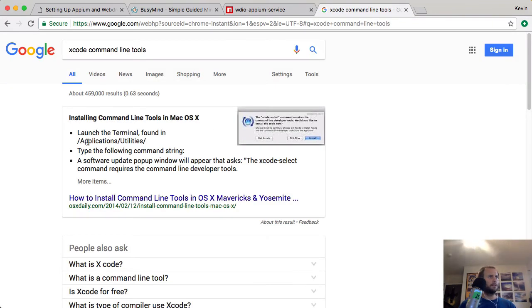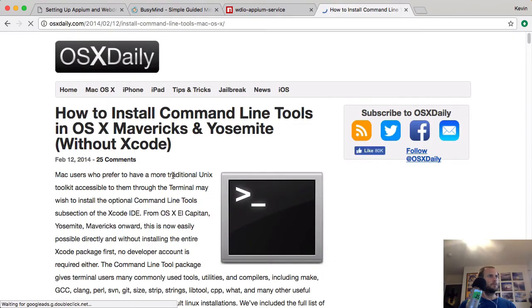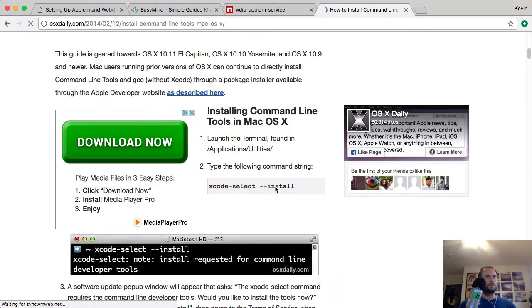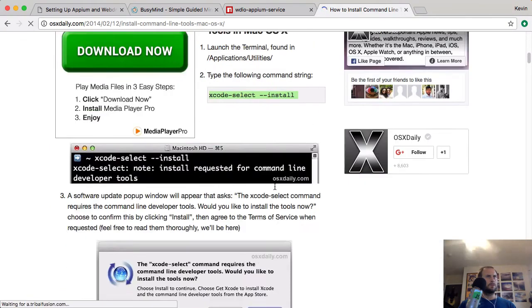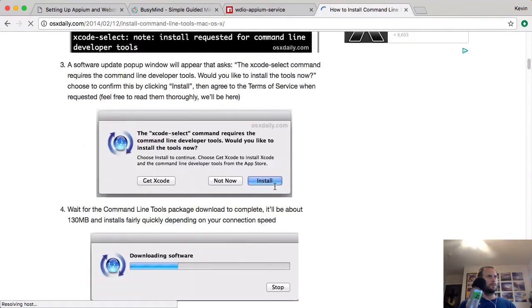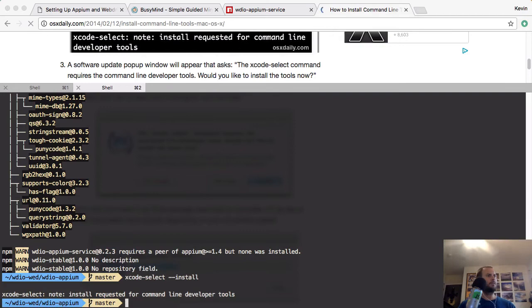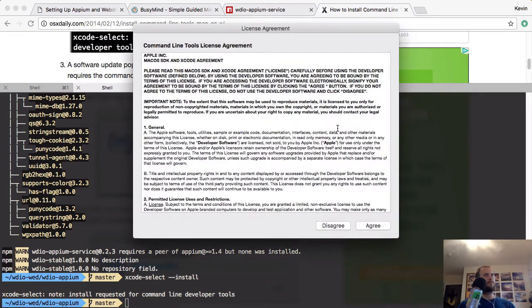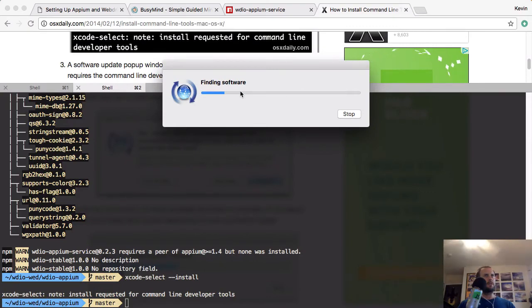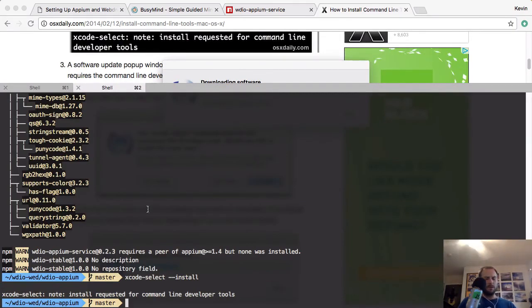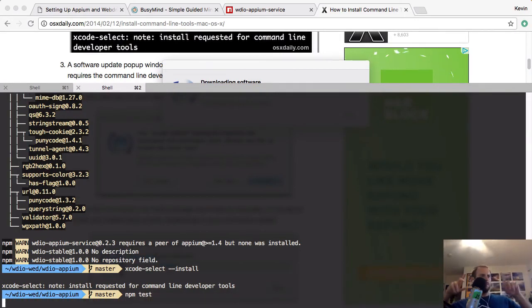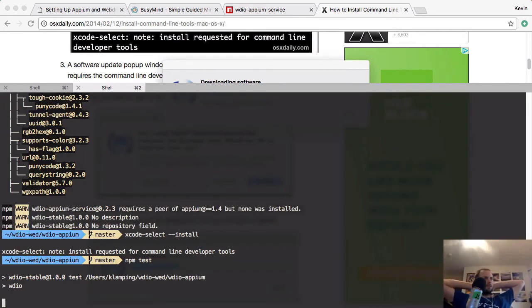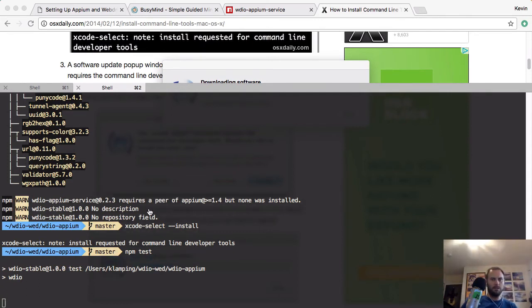See what they have to say. Launch terminal. Oh boy, that's fun. Okay, let's run the random command. Install my command line tools, which I'm still not sure that I need, but we'll see. Now that I've got all my NPM dependencies reinstalled, let's try running the test. And if all goes well, I should see an emulator pop up.